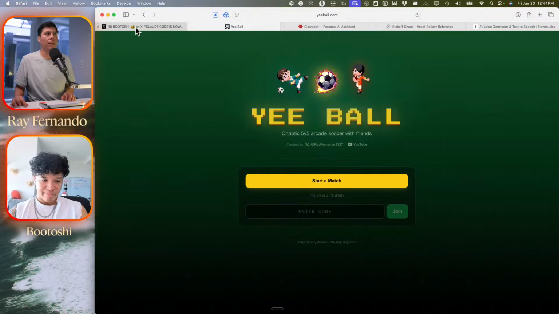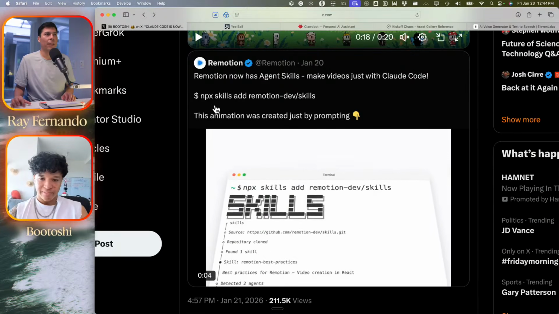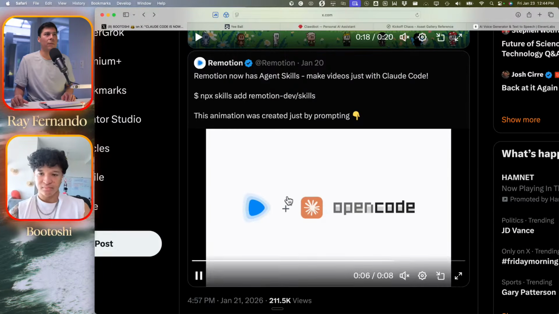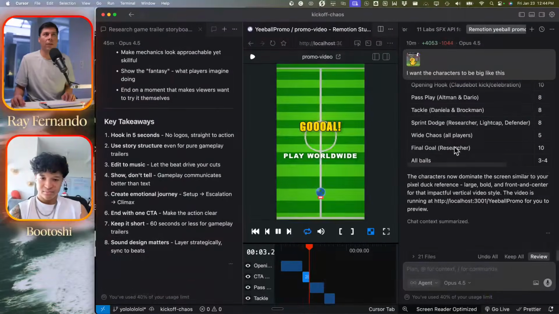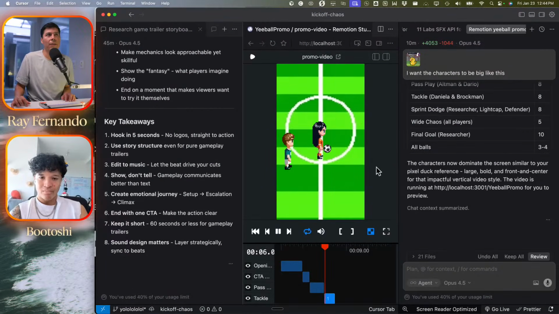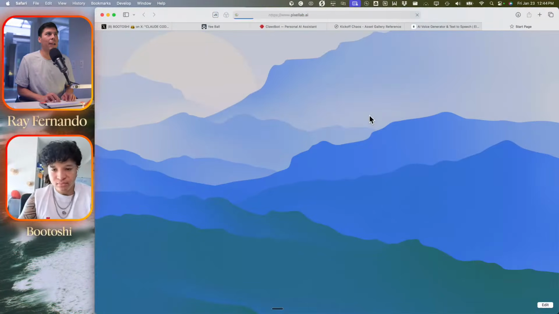To get this set up, all you have to do to begin with is start with the skill. So npx skills, just put that into the browser there. It's going to install for you, and then you just load up the skill file and start prompting what you want. Obviously, it's helpful if you have some generated assets.